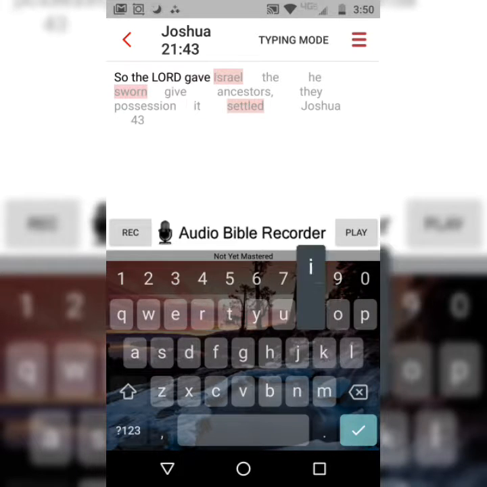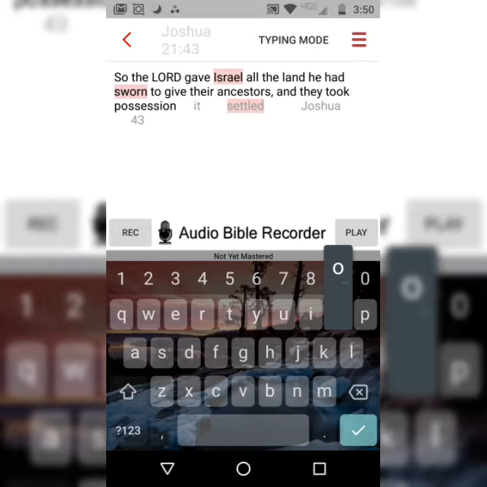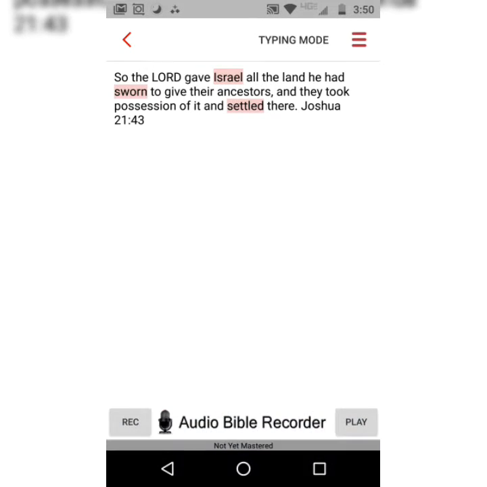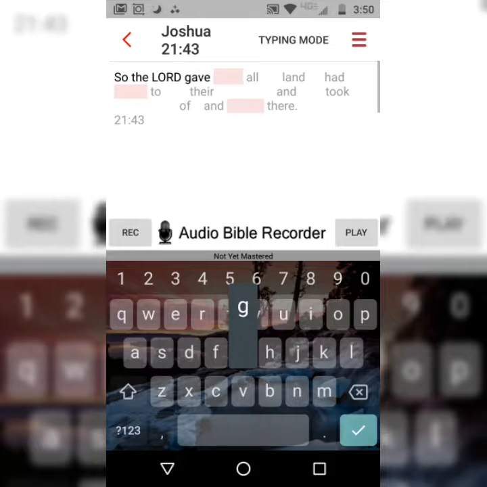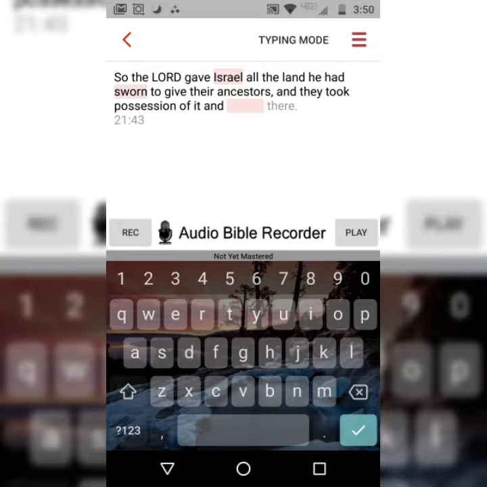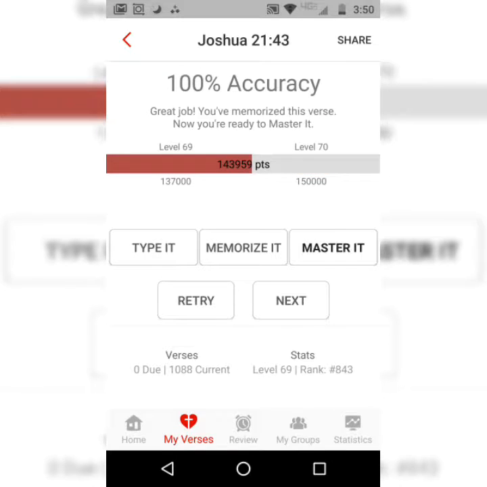So the Lord gave Israel all the land he had sworn to give their ancestors, and they took possession of it and settled there. Joshua 21:43. And the last step is to master it.